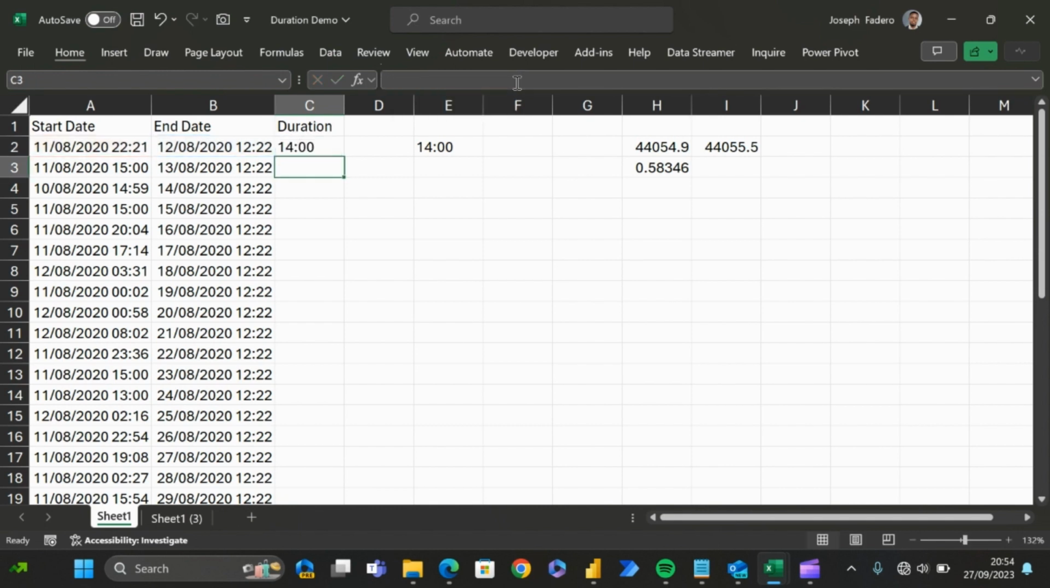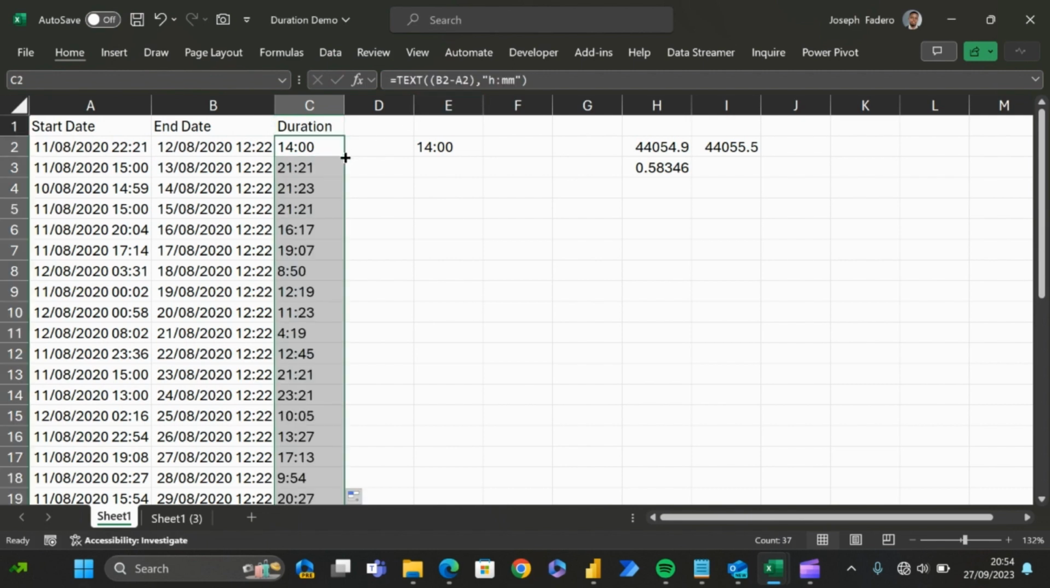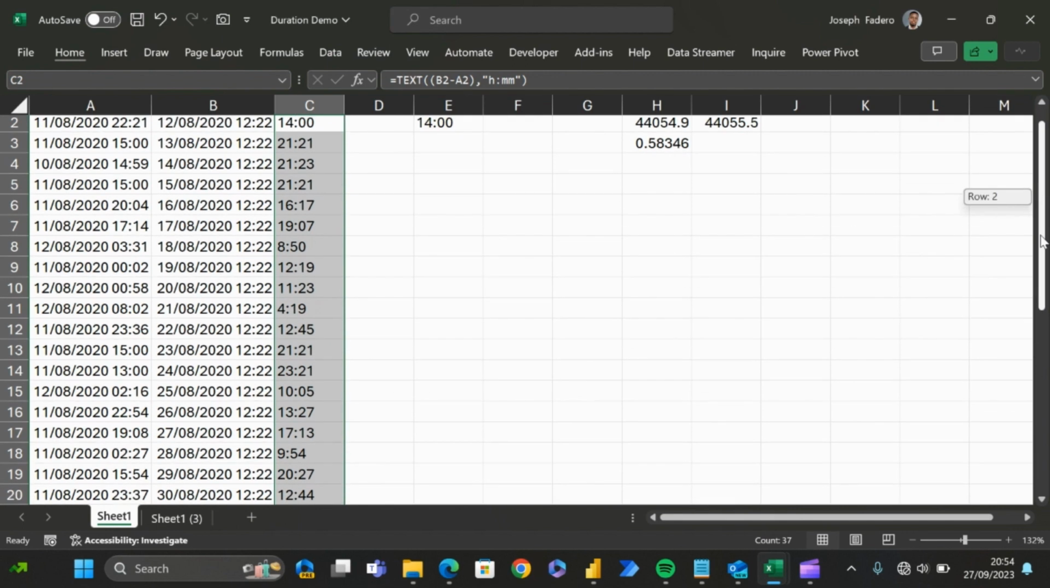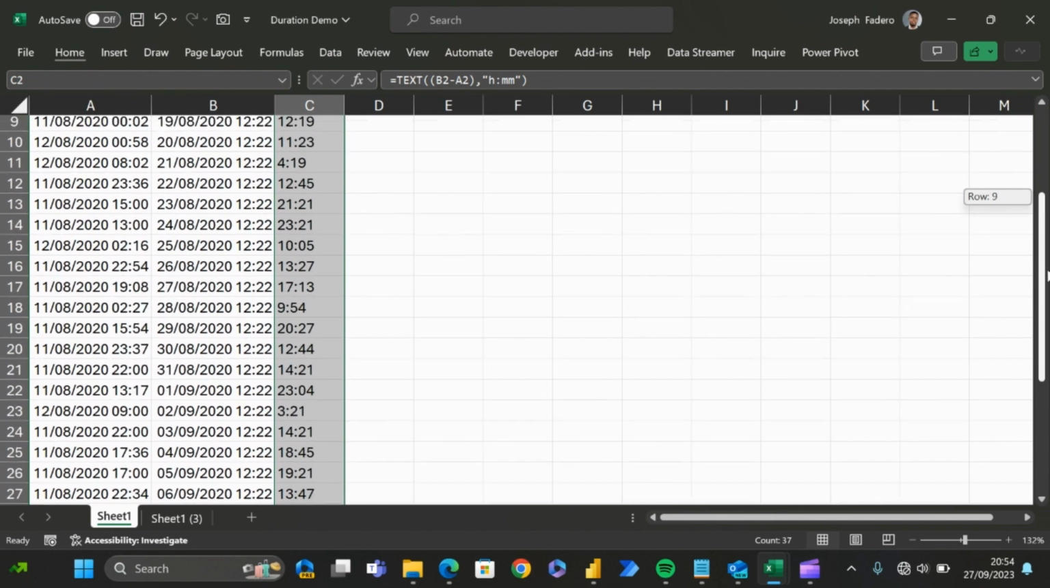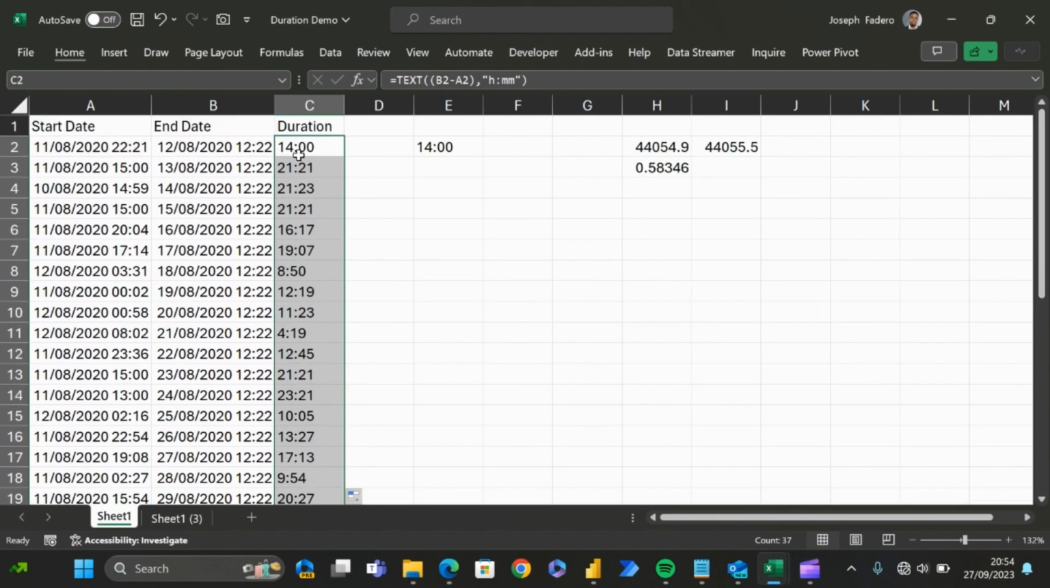Let's see what we have here. We have 14. And if I drag this down, we have this. But is this exactly correct? So let me see this one. This one's 21, 21, 21, 23, 21, 22, 21, 20. So if you can see some of this, it's looking like this can never be correct, right?